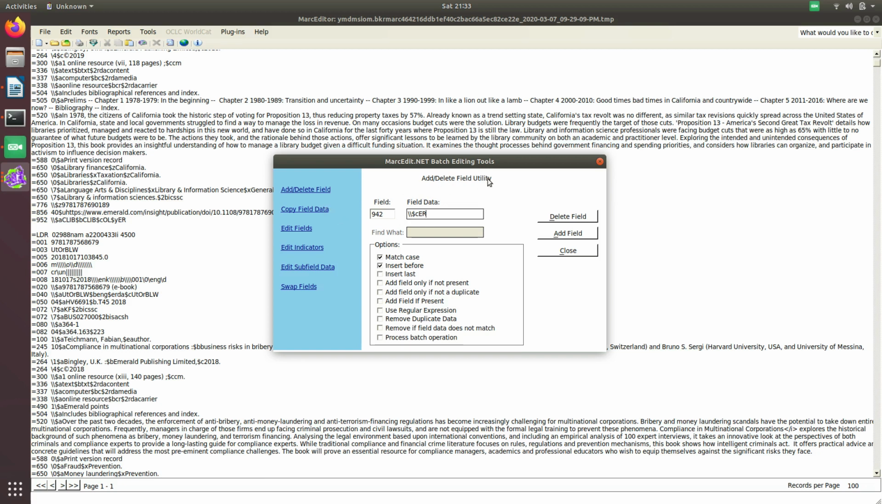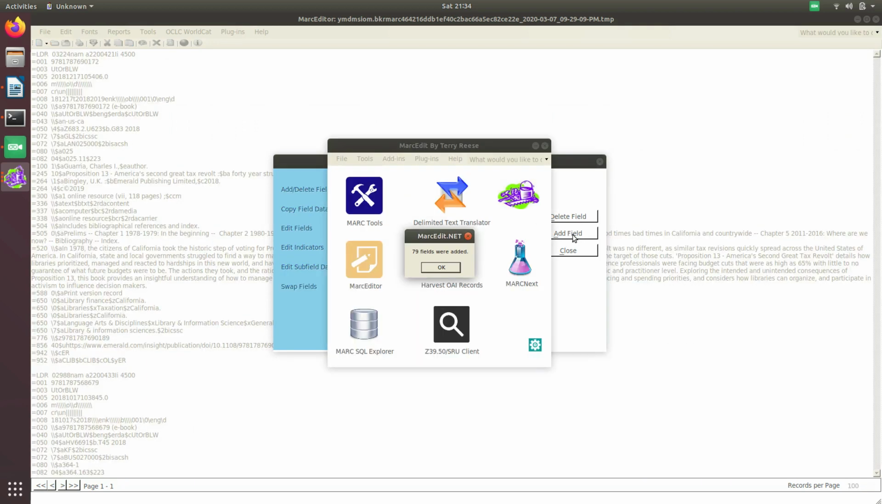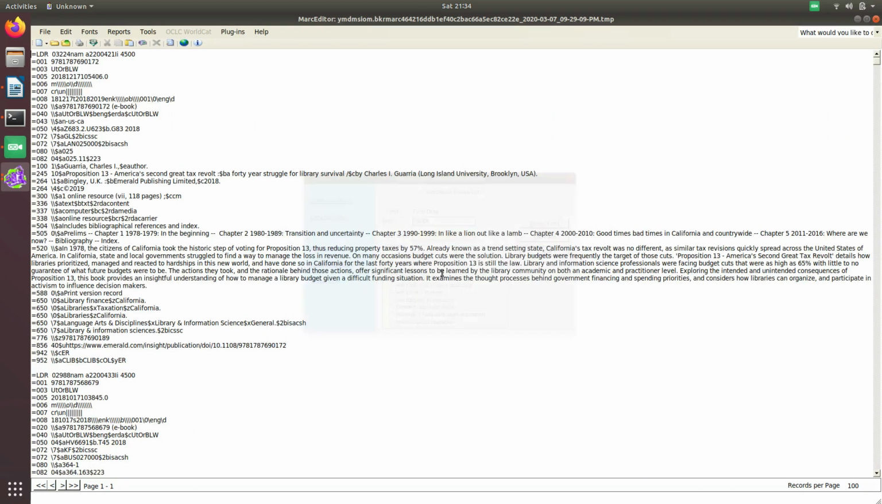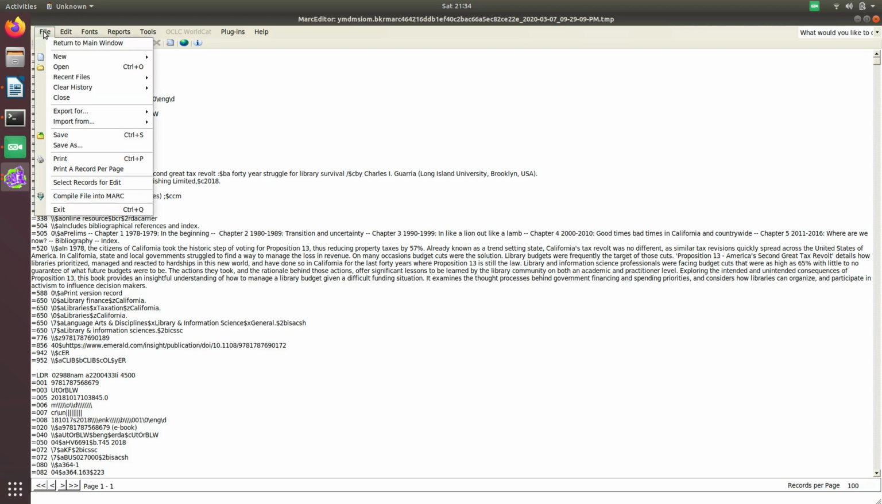When we save and move to the next page, which contains the item details like library, branch, location, there we have to add the item type in the 952 $Y field. So here I just click on add field. It will be added to 79 records because 79 records are there. And now I just save it as a file.